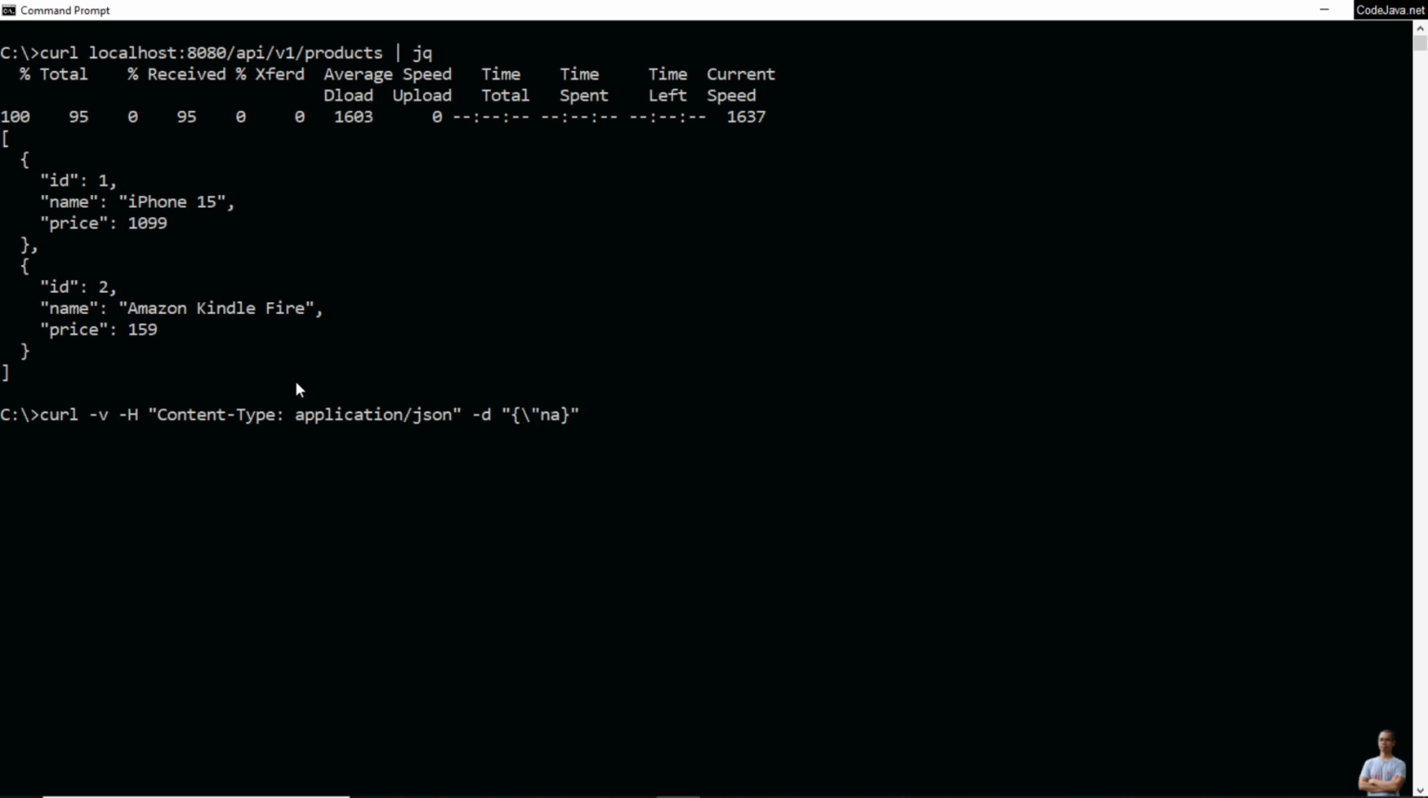Here we specify the field name. Note that you need to escape the double quotes using the backslash character like this. Name, new product, and the second field is price. And for the numeric value, you don't have to use double quotes, so I specify the price here. Okay, and then the URL, the endpoint path /api/v1/products.